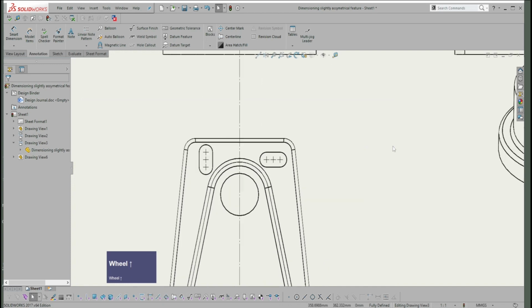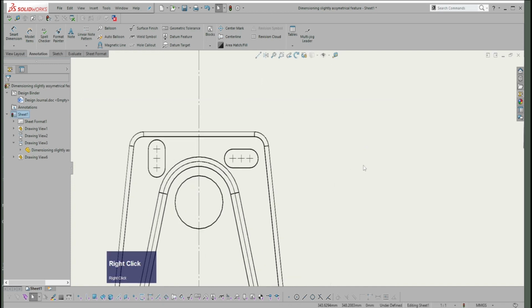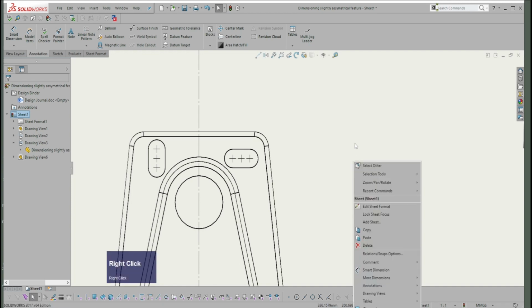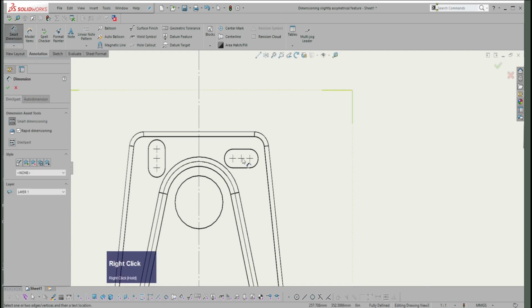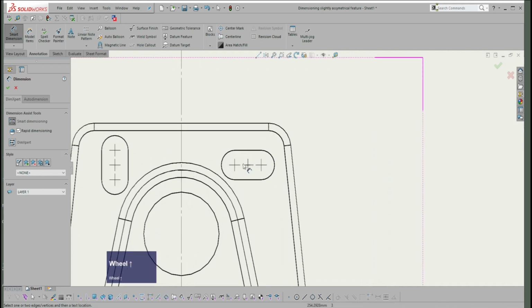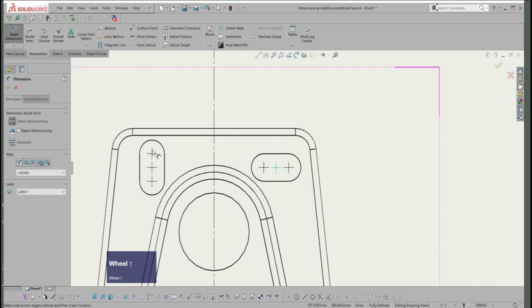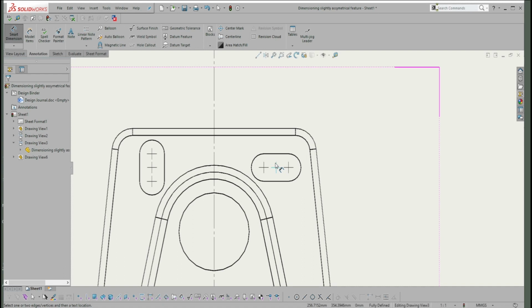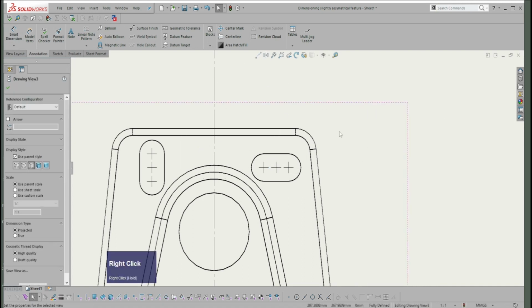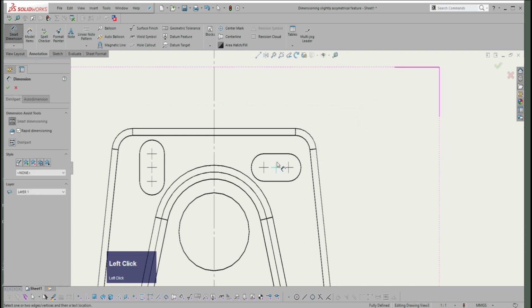I don't know if that's quite acceptable in terms of convention, but I'm going to do it because I want to dimension from the center of this slot to the center of that slot. Here I have to be careful not to select the horizontal part of the center line, because if I do, and I go to there, I should get an angle. There we go, an angle dimension. What I need to do is select from the vertical to the vertical, and then I'll get a dimension.